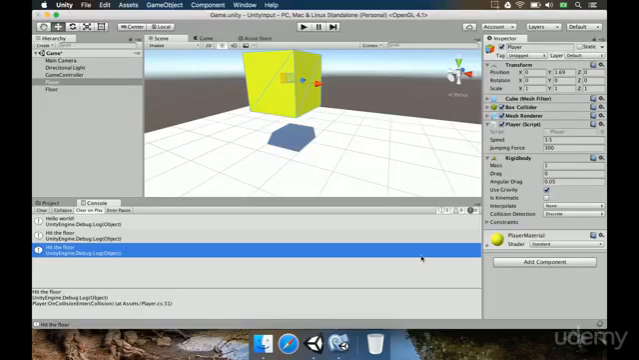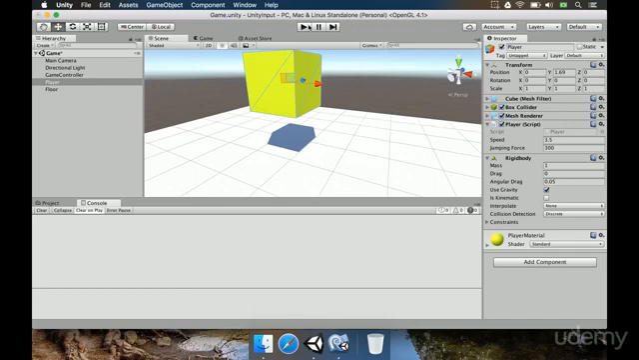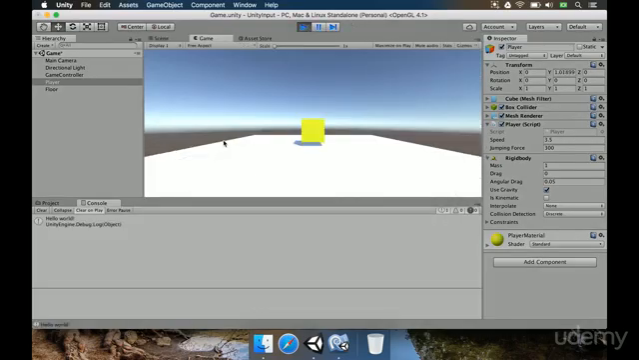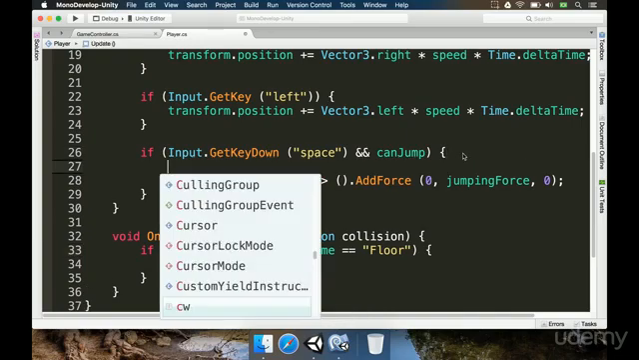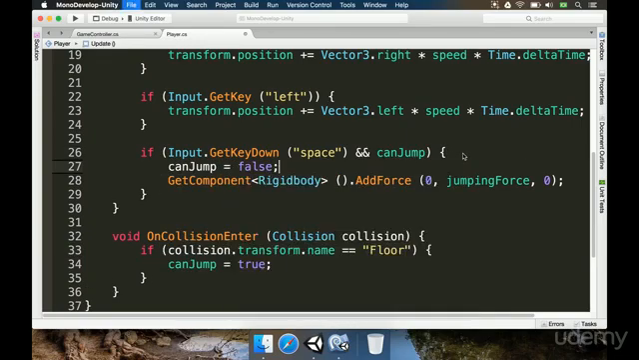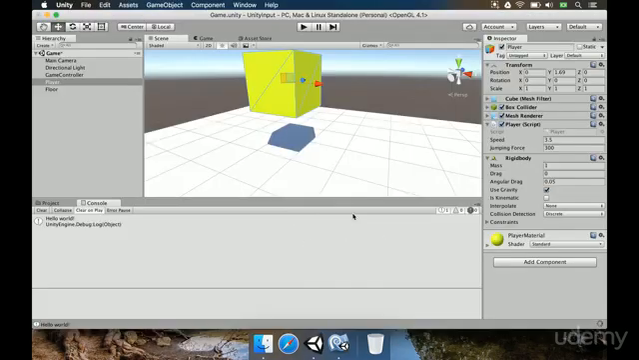We move back to Unity and wait a little bit for this compilation to be ready. We press the play button. So we have the player false. We press space, and in the exact moment when we jump, we have to set can jump to be false. Okay, so here we set can jump to be false.